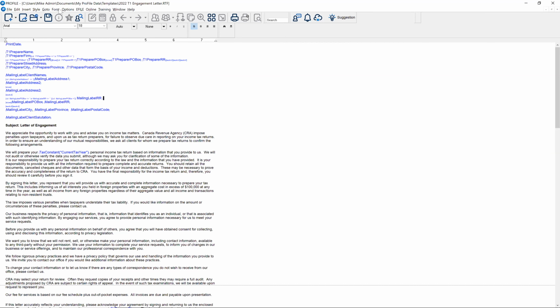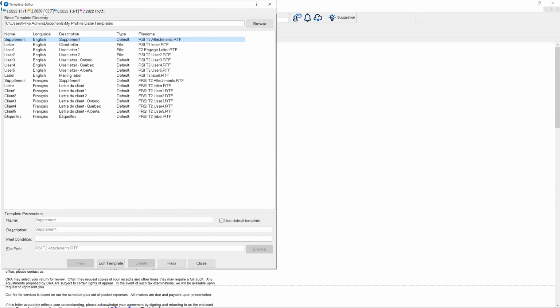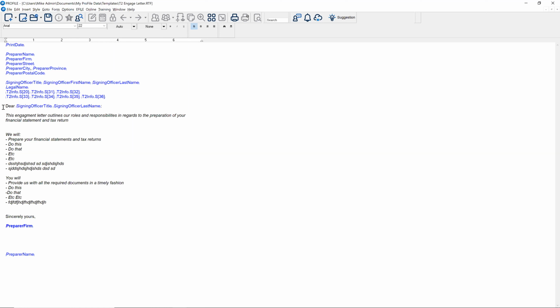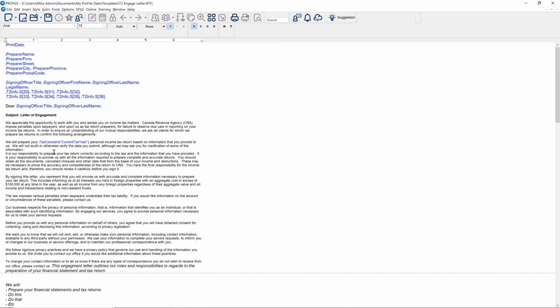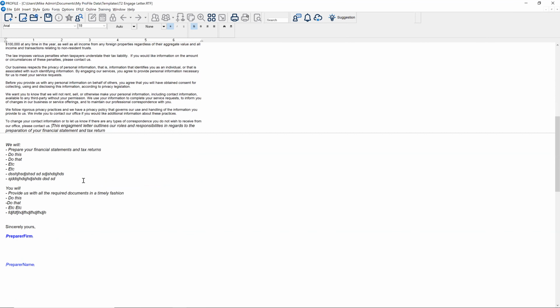Let's just go back to options, template. Make sure I go back to the T2 tab. And I'm going to use user 1 as my engagement letter. All right. So I'm going to click that, open that template up. And now I could paste the text from the other template or from Word or whatever it is. And there is my engagement letter.